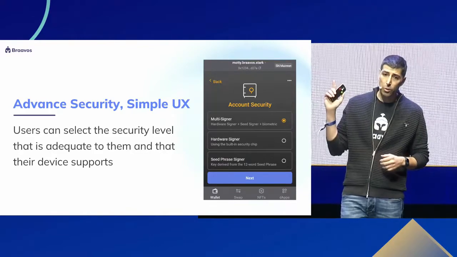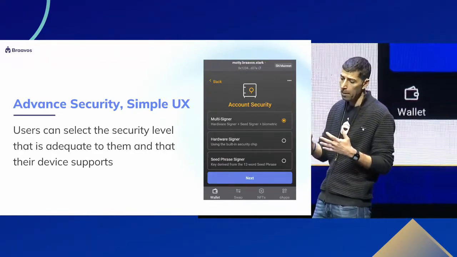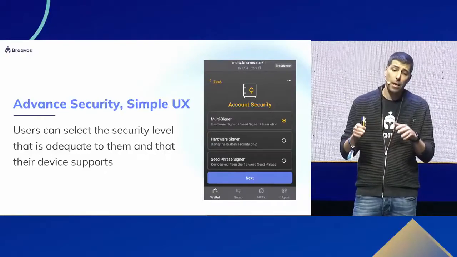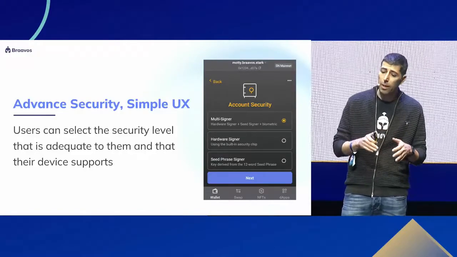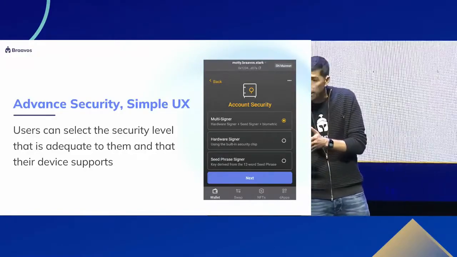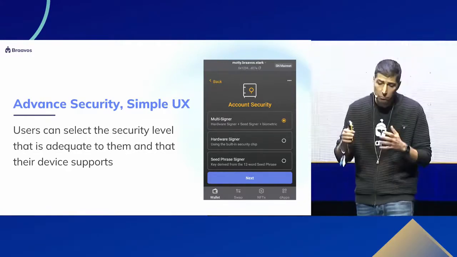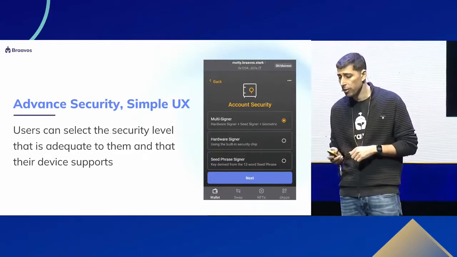And if you look on the screenshot here, you will see that we offer a kind of buffet. So the user will get all the options that their device can support, and they can decide to stay with the seed phrase. They can decide to add a hardware signer, assuming their device supports it. If their device doesn't support hardware signer, we will offer them to add a protected signer. Or they can say, oh, I want a multi-signer because I have a large amount of funds here, and I want them to be extra protected.